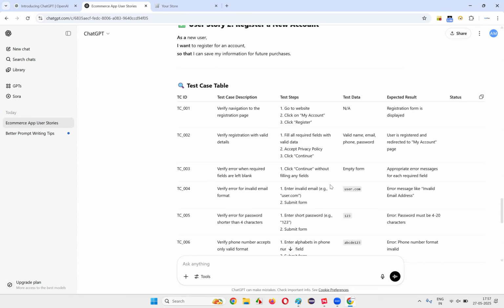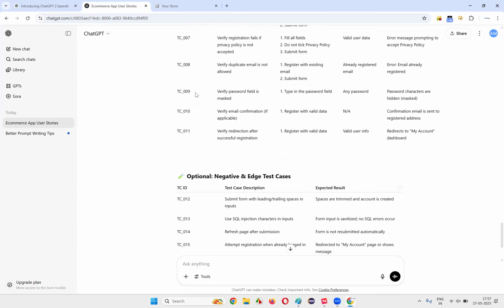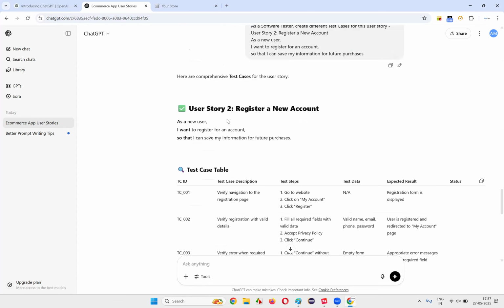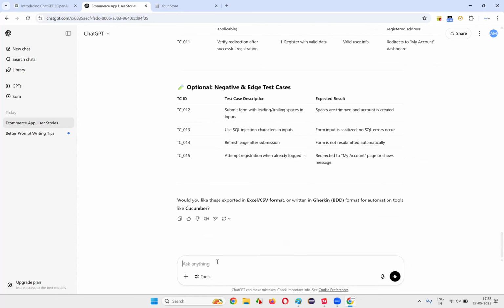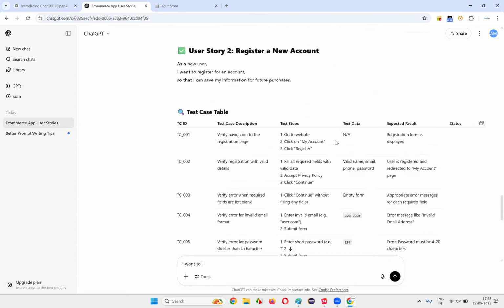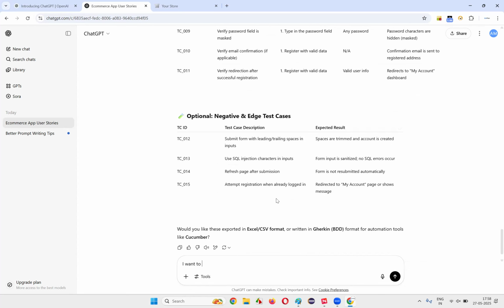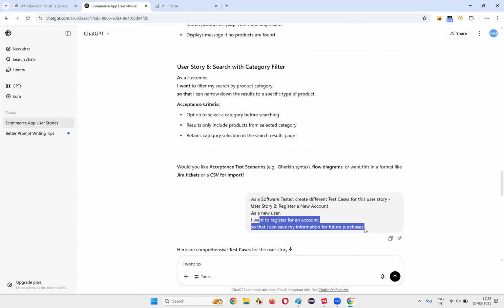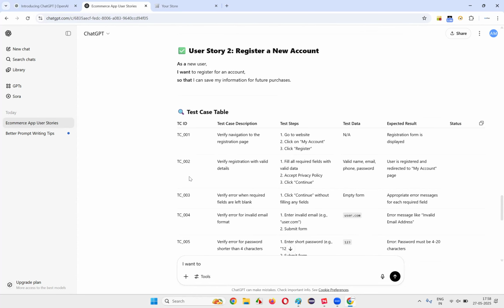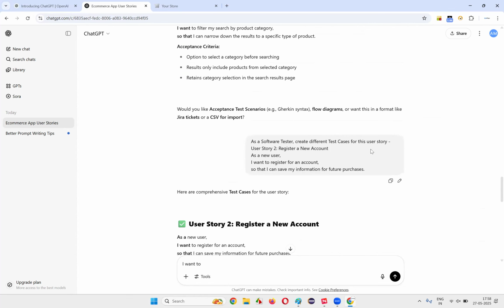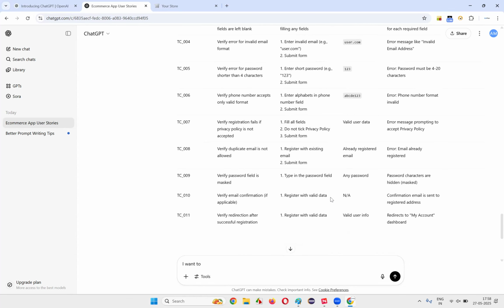That's also fine. You see, it has created some positive and negative test cases. These are the important columns it has. If you want extra columns, you can modify the prompt, guys. Here, as a software tester, create different test cases for this user story, and make sure you generate the data for these particular test case columns. If you give that, then it will be okay. Otherwise it will create like this.